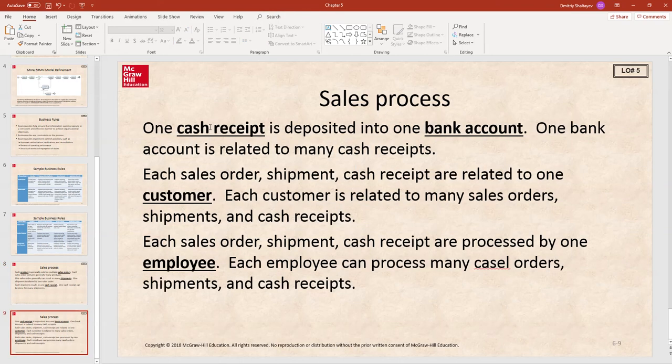Okay, so after that, one cash receipt, obviously when the cash comes in, we have to put it in the bank, right? So it's deposited into one bank account, and one bank account is related to many cash receipts, right? So if I have a bank account in the bank, obviously I'm depositing money into this account many times, and this money is related to many different cash receipts, probably coming from different customers, right?